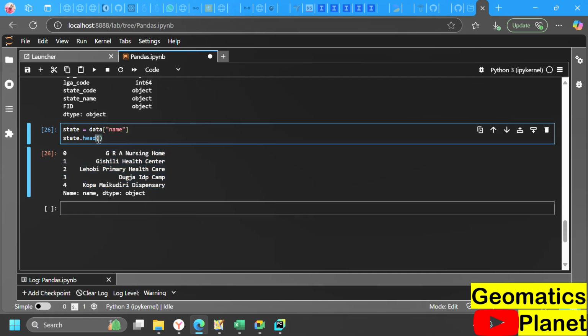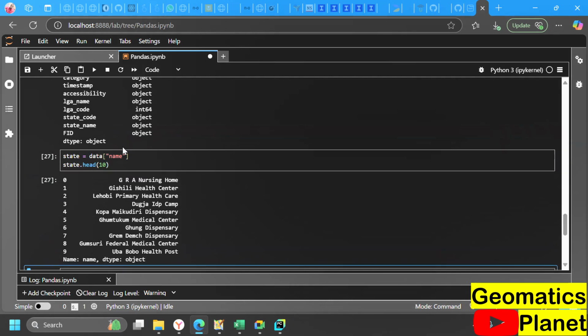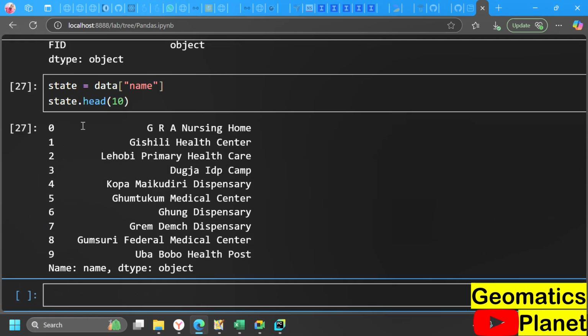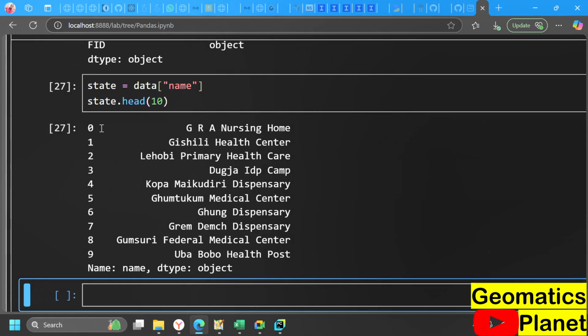Remember, this is the default. If you want to see 10 of them, you put 10 and rerun it again, and you are going to get the first 10 names as they are. So what am I doing? I'm accessing the column by using this method. This is exactly what I did here, and I'm able to access it.